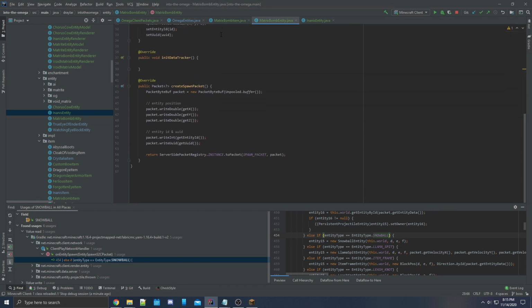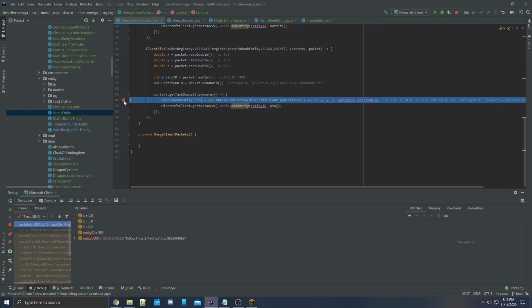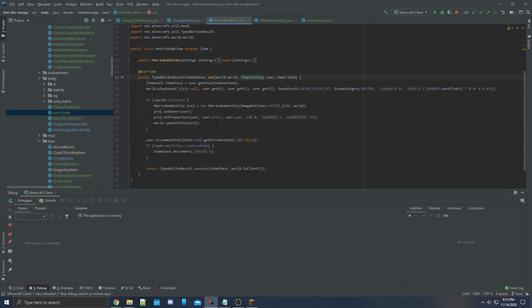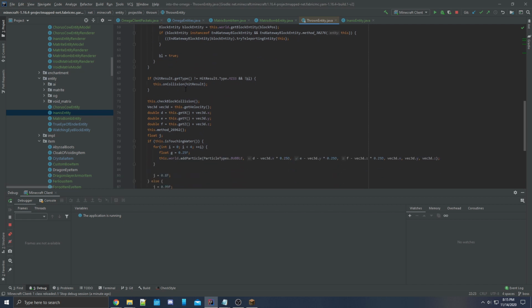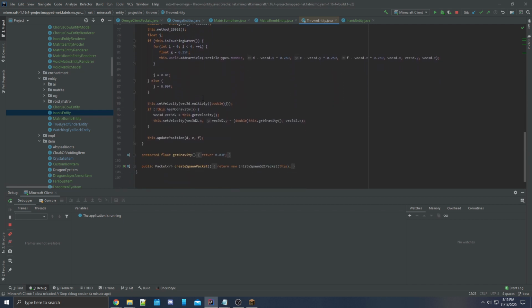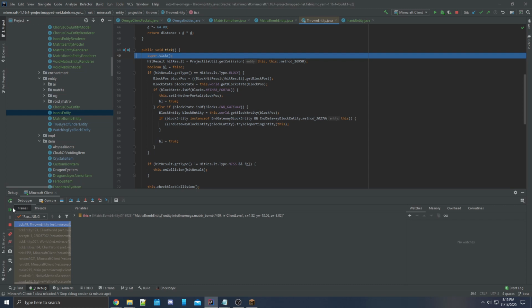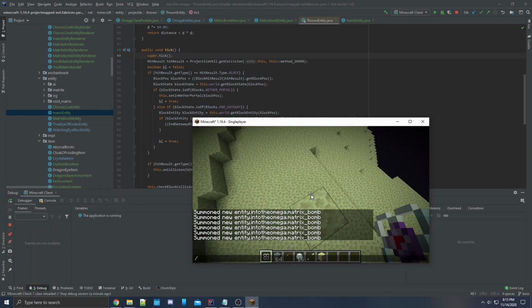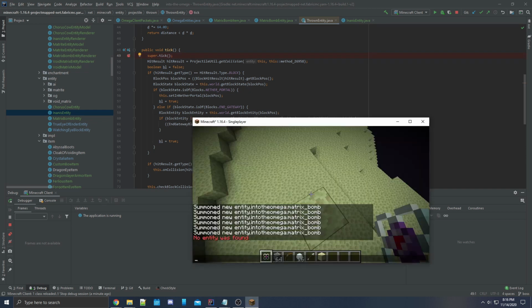Matrix bomb entity. For some reason it's not... Let me make sure this is telling the client that it... Okay, it is. Is it despawning for some reason? Let me check its tick method here. No. Why are there... Okay, I'm gonna kill all the existing entities. I'm not sure why that's ticking. There shouldn't be any... Okay. So, summon.